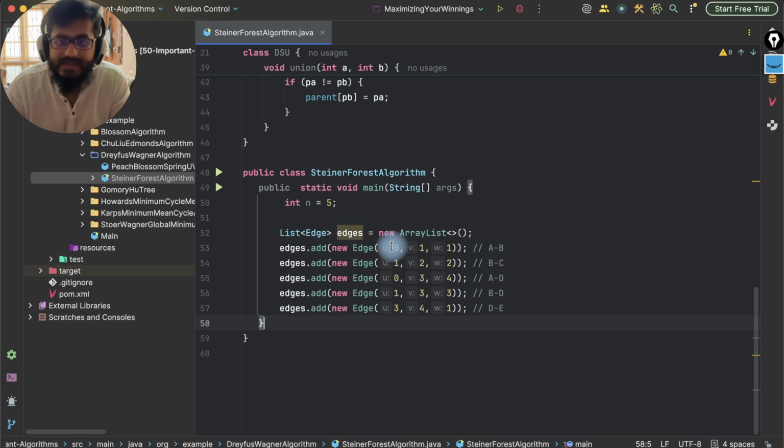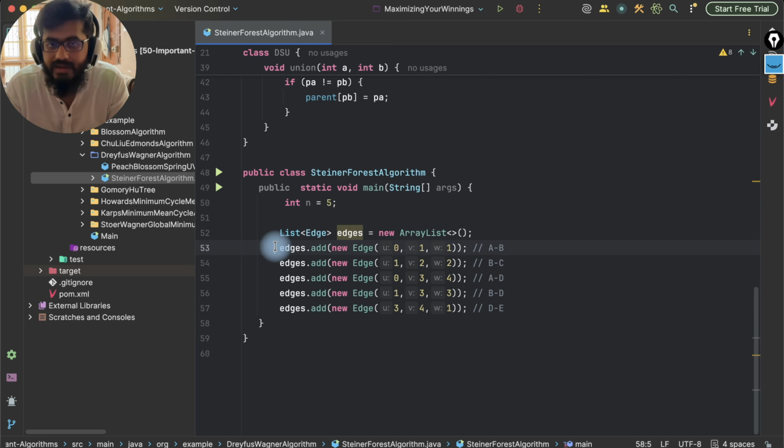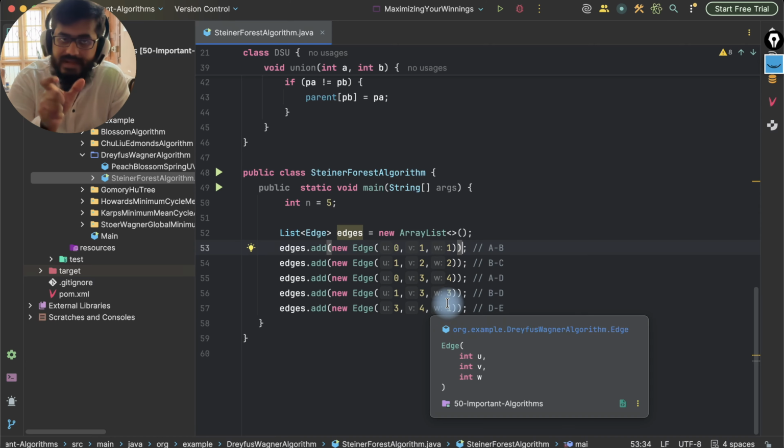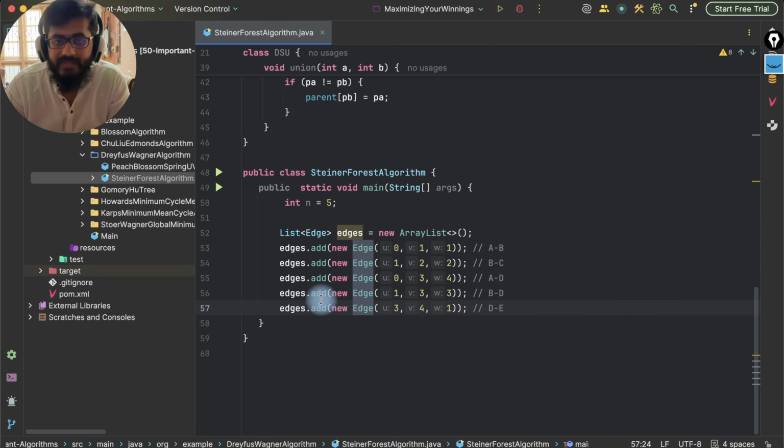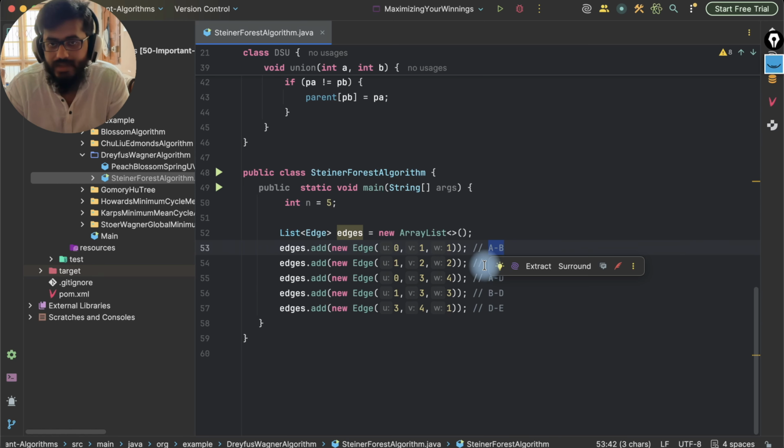So these are the edges within the graph. I have already shown you the graph. Edges.add: edge 0 to 1 with the weight 1, 1 to 2 with the weight 2, 0 to 3 with the weight 4, 1 to 3 with the weight 3, and this one 3 to 4 with the weight 1. You can just go to the video where we had discussed the algorithm actually. There I had shown you the graph. The same graph here we have represented with the edges and weights, right? A to B, B to C, A to D.